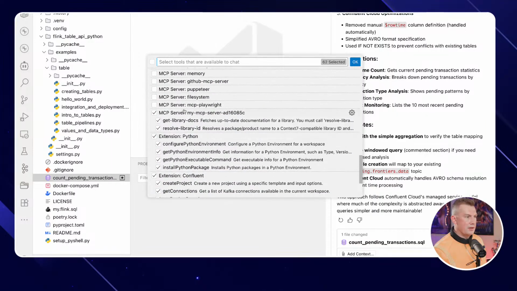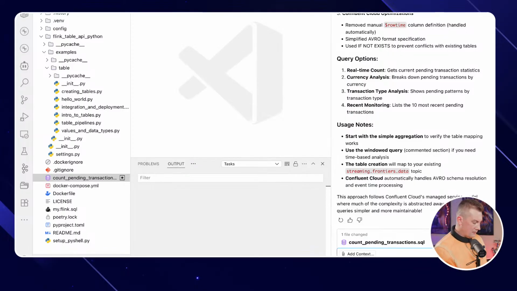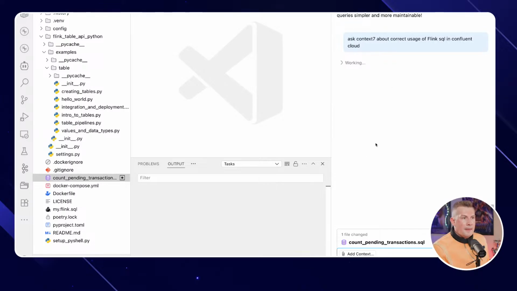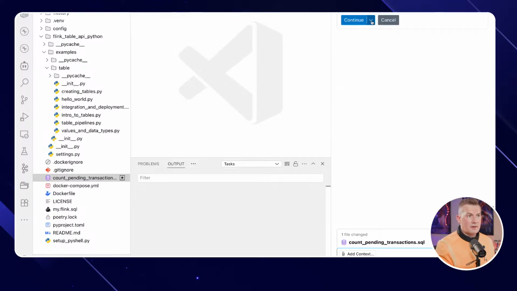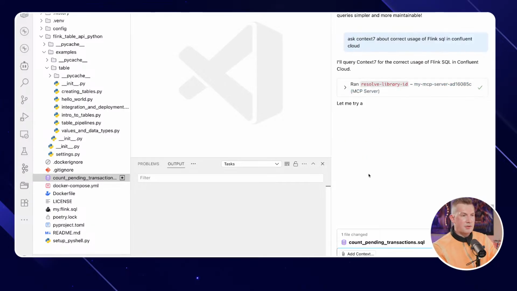Okay. So I do have this MCP server. That's the correct MCP server. Now ask Context 7 about correct usage of Flink SQL in Confluent Cloud. In this case, it needs to use the correct Context 7 server. Okay, now say always for this session, so it will not ask me all the time. Now it uses the correct MCP server.